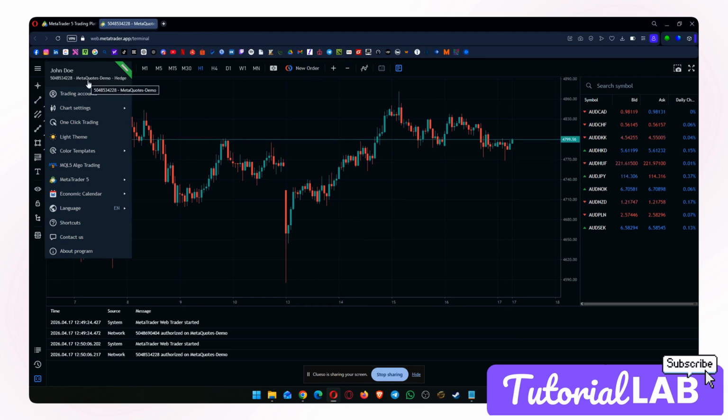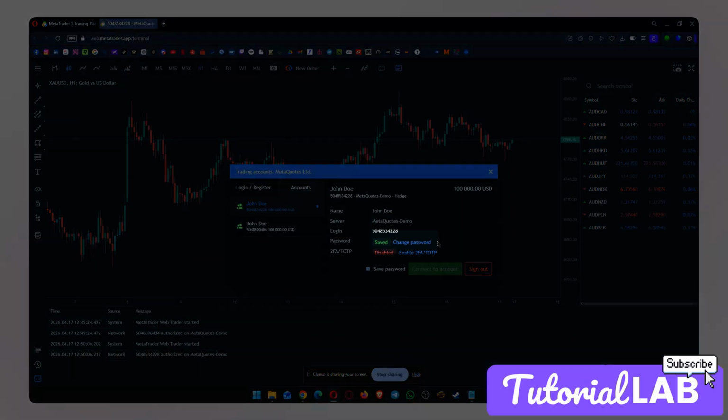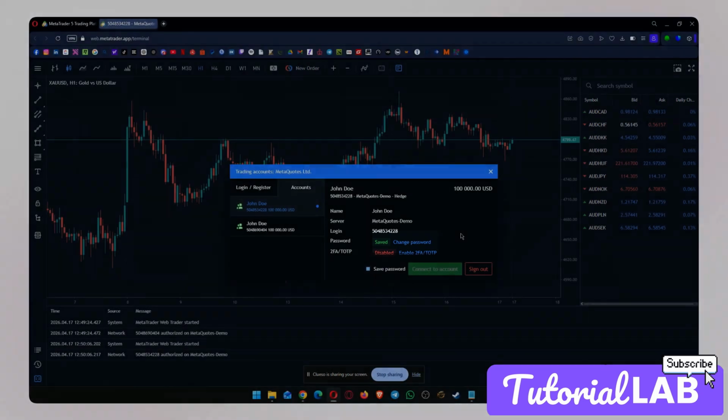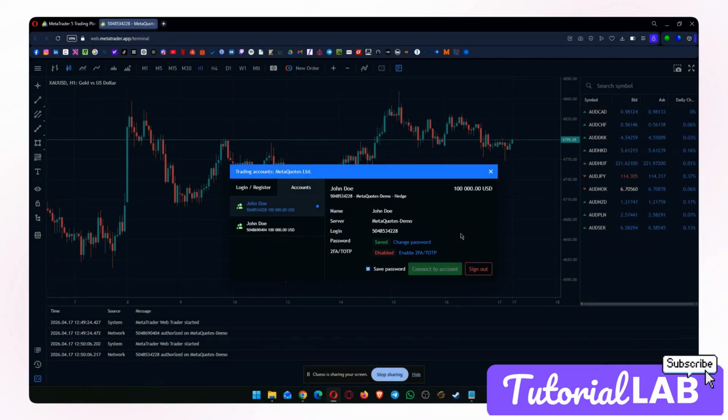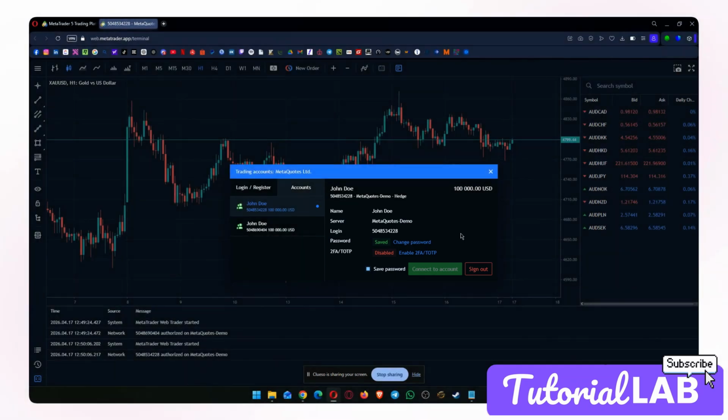Now just click this option and here you will see all your details, your name, your server, your login usernames, and your password. Here, you can change the password if needed. You can also see your OTP and your trace. All the login details are visible in this section.